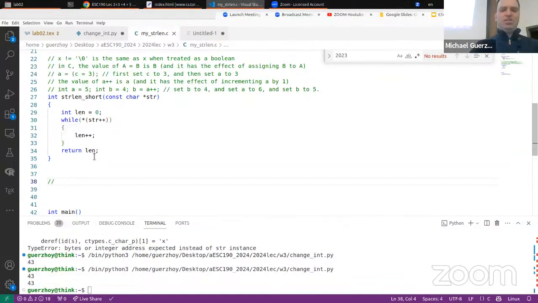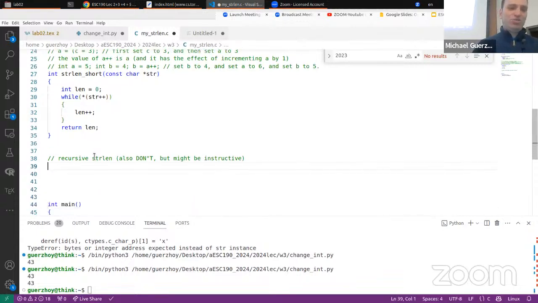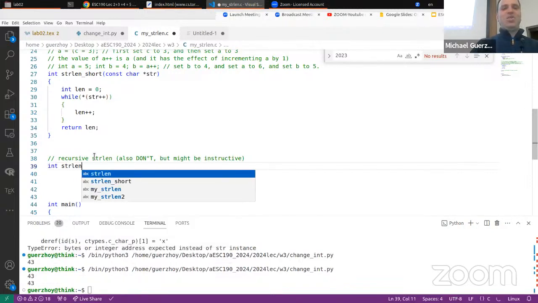So, all right, let's do a recursive strlen. Not fun either. Instructive. Well, if you're an exile, of course, you think instructive is the same thing as fun, unless we beat it out of you last semester. Okay. So how to do that?